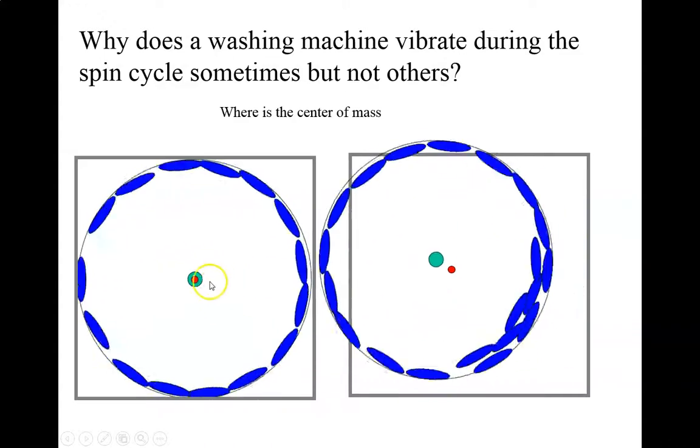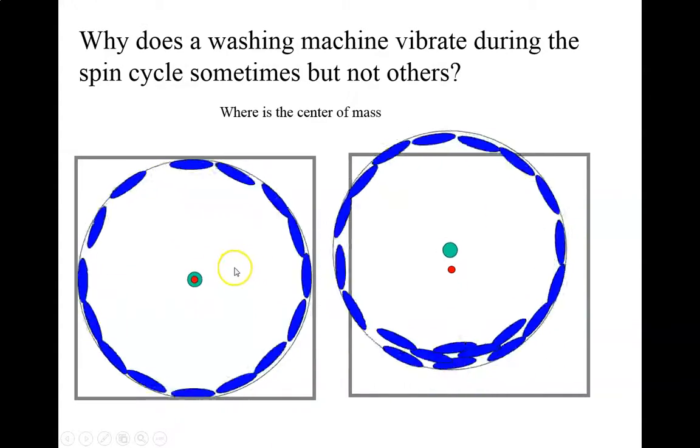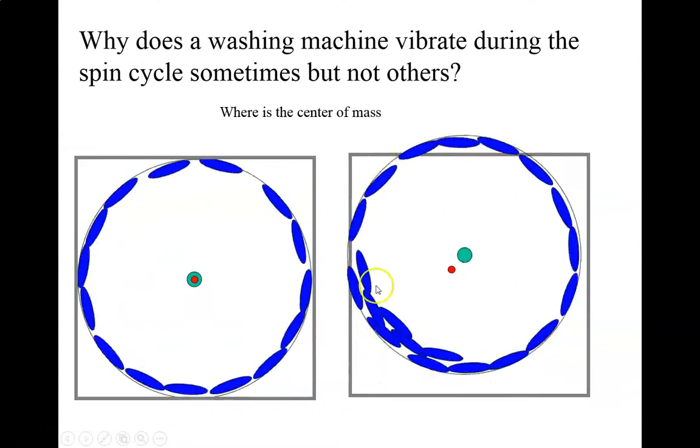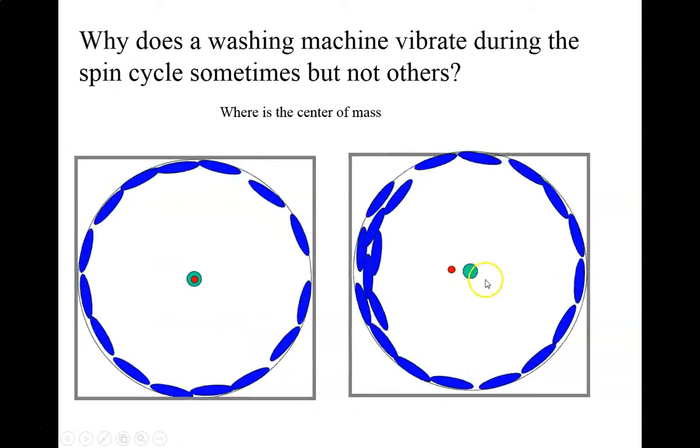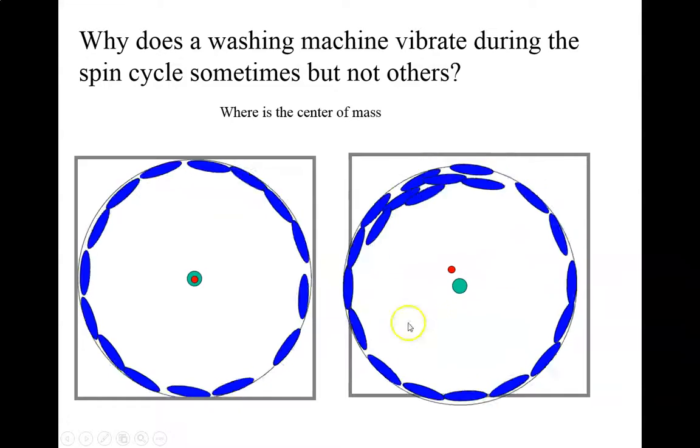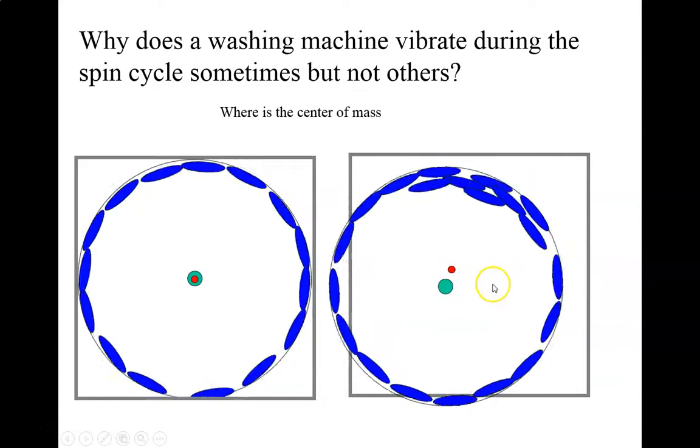So if you've got a front loader, then you're looking at it just as you would from the front of it. So again, it's trying to rotate around that center of mass, and that's not what the machine wants to do.